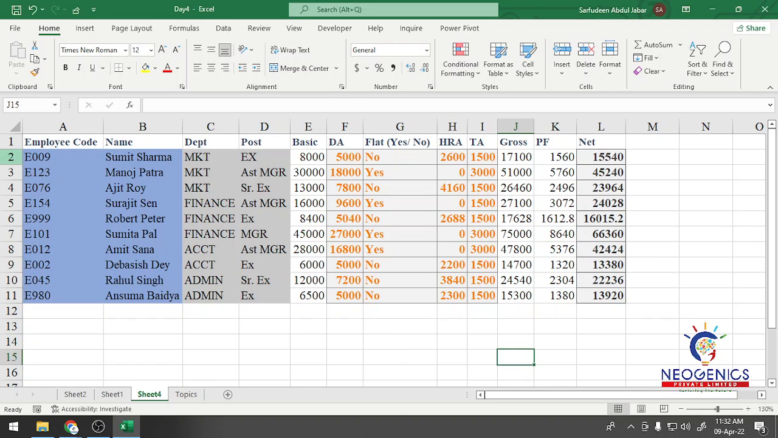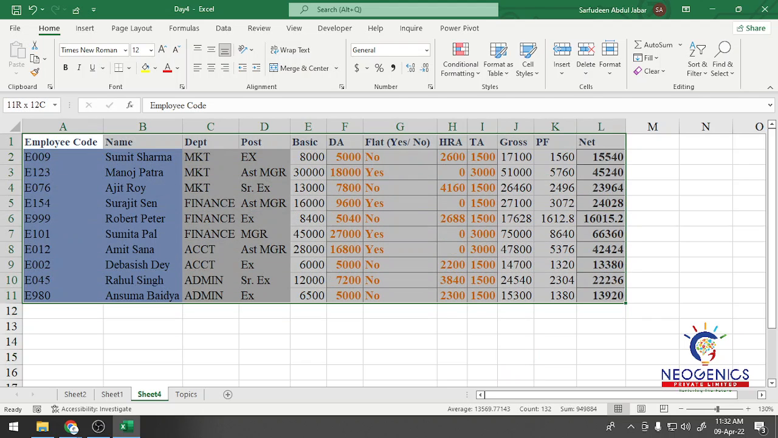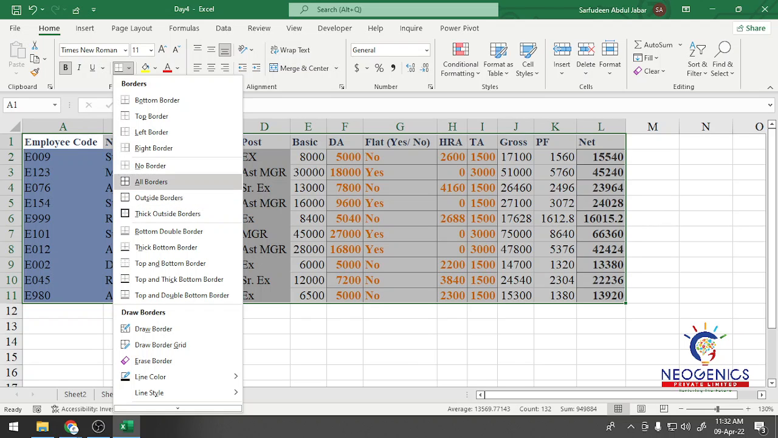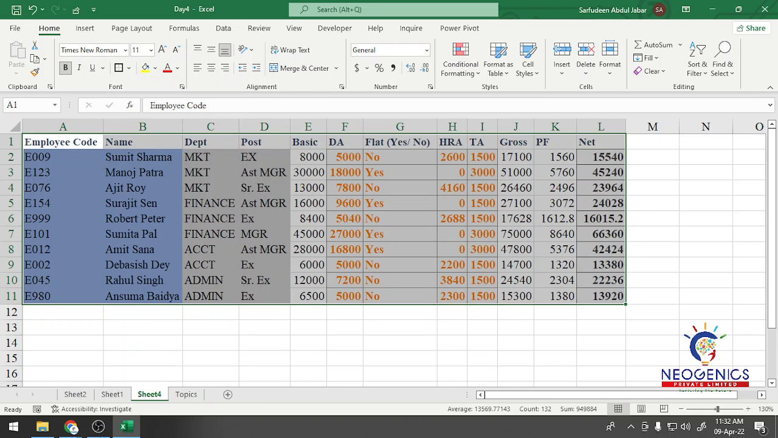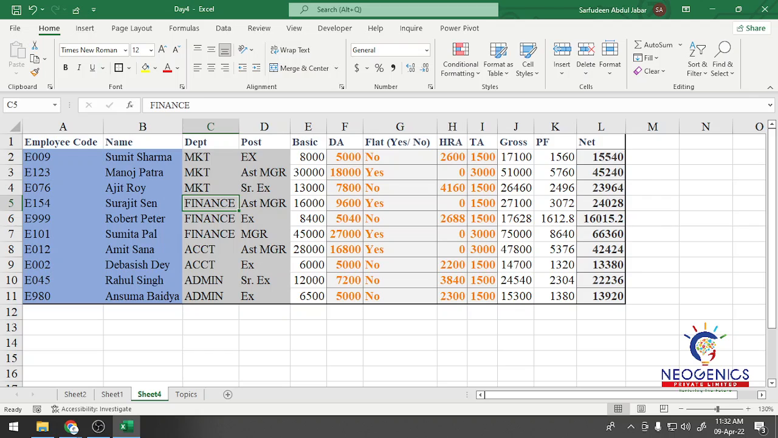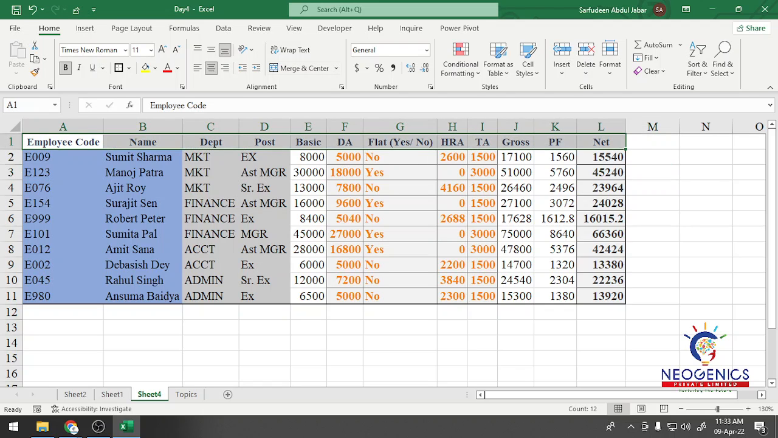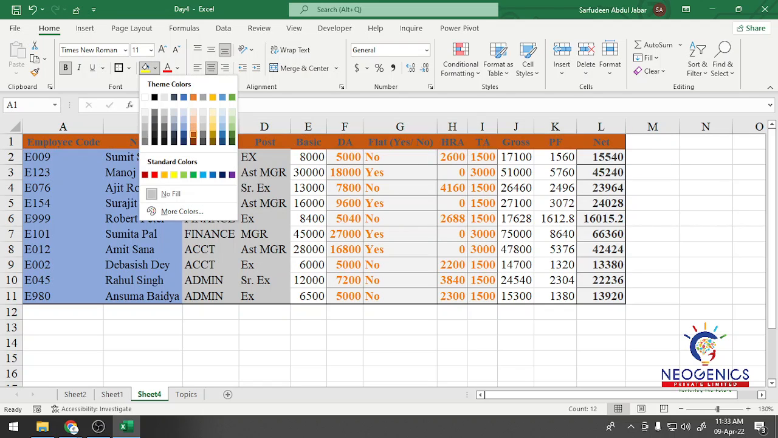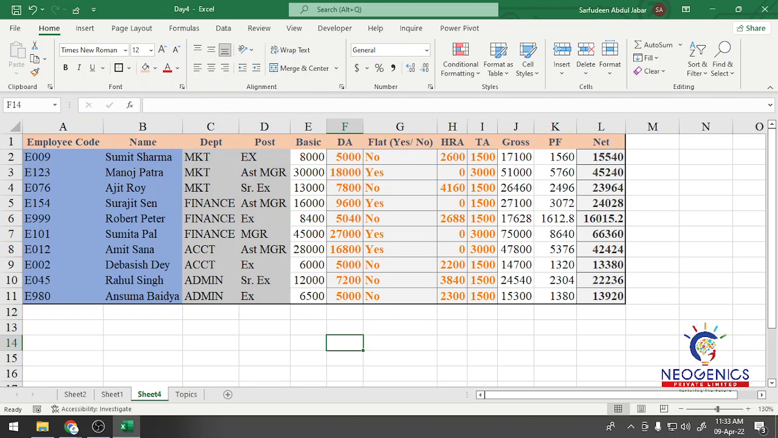I select the entire thing and put an outline border on it, and center alignment for the header. This is good. If you want to put a highlight on this header, you can choose any highlight colors from here. This is cell styles, cell styling.